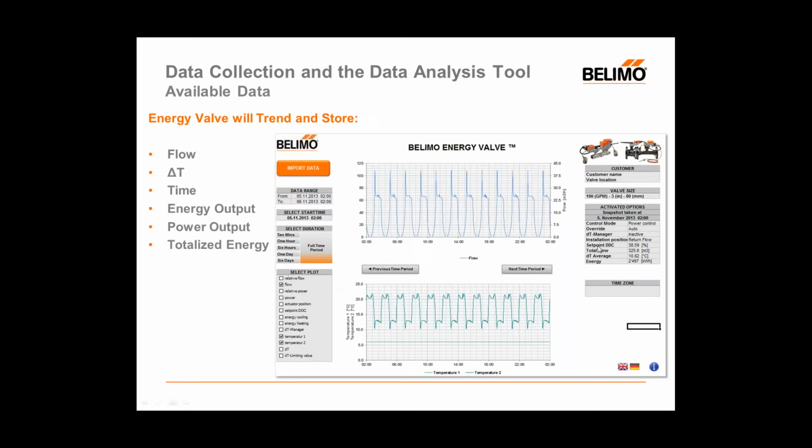There's also some verbal information on the right-hand side that's going to tell you the control mode the valve is in, whether it's been overridden, or whether delta T manager is active or inactive during a time frame, the install position, and some averages of flow and delta T. What you do, again, is you select the points or the objects or plots you'd like to look at. They will populate on the screen on these two graphs.